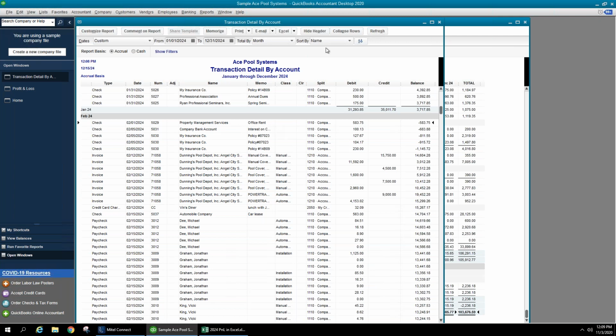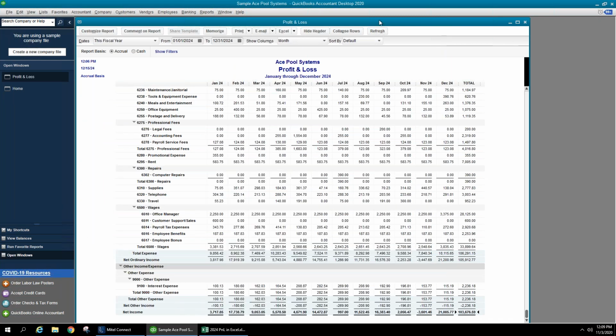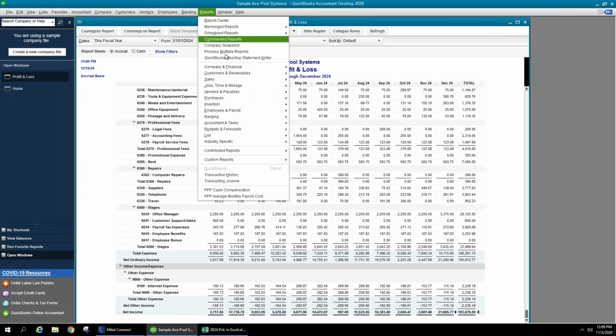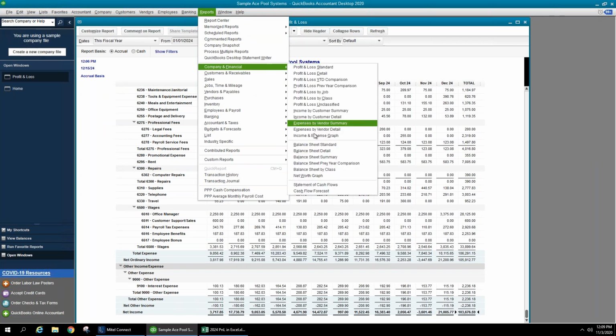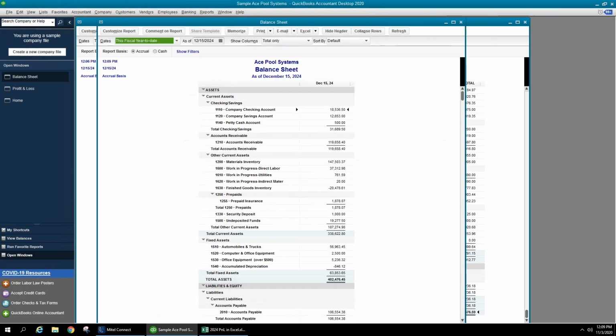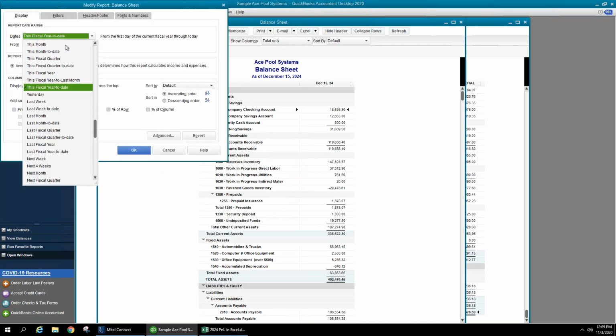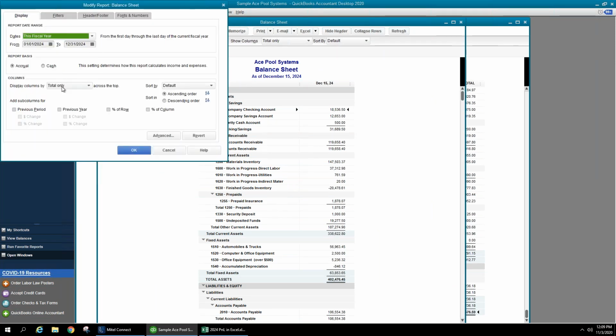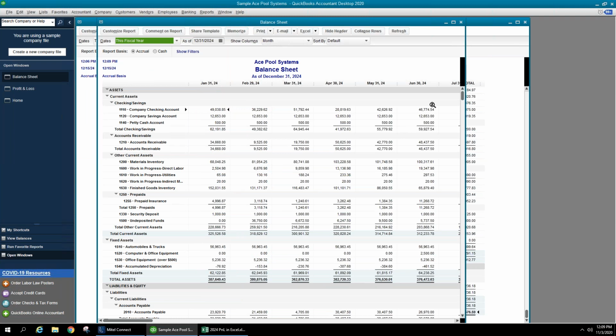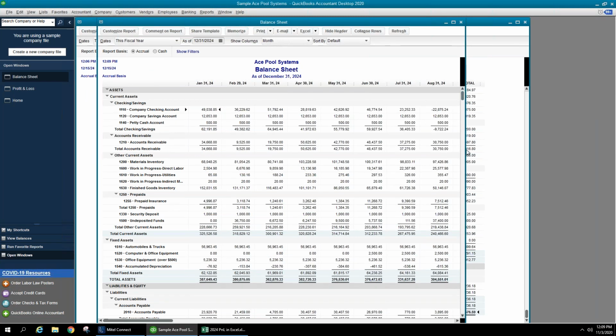There's also some additional reports. If you're doing a budget for your balance sheet, you can actually run your balance sheet by month. So I'm just going into the balance sheet standard, customizing the report to do this fiscal year, and changing the display columns by month. And here it gives me my balance sheet by month.